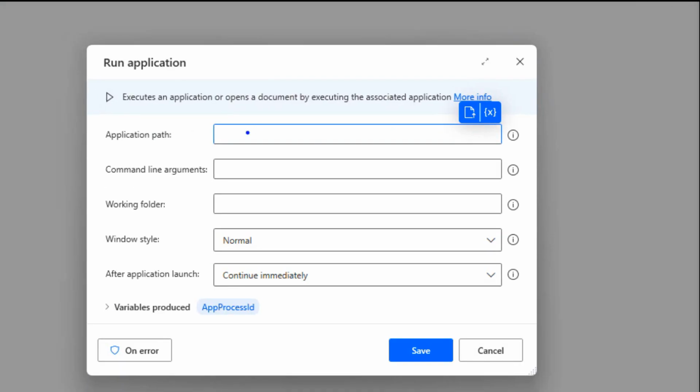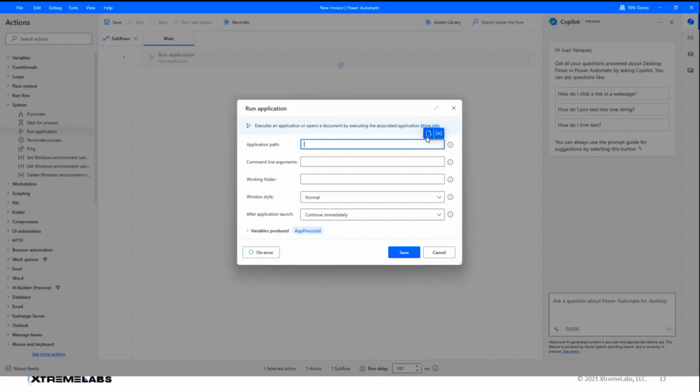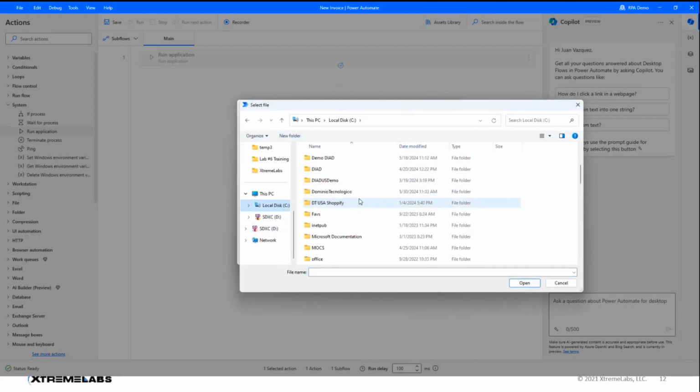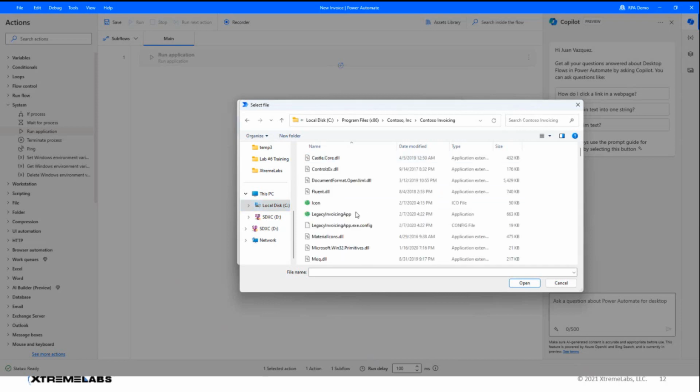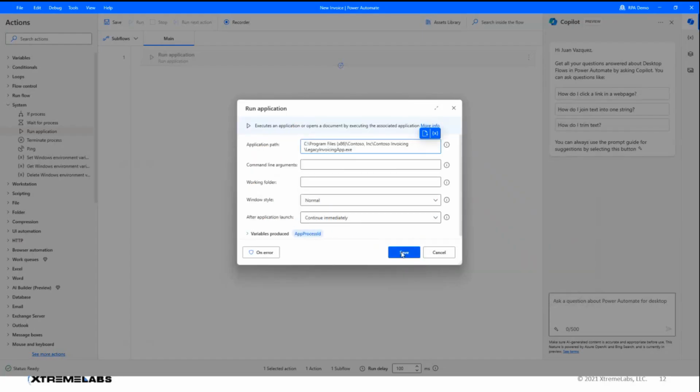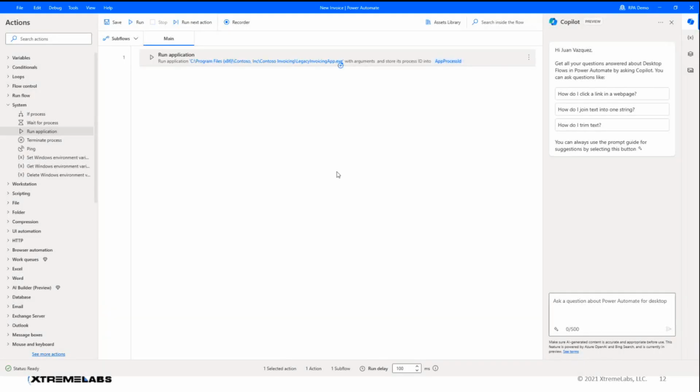And then we have the application path, okay, which application we will be running. We have some command line arguments. We have other parameters, obviously, the Windows style. And then here, you can open the path for your application. Okay, remember, this is a legacy application, and then we can go to the folder where we have that application. So you look for the file, we have the application here, and then you can click here and then just click save. So that's the first step of our process.